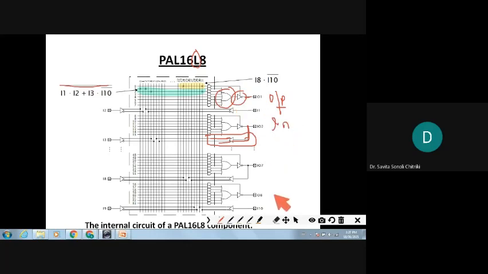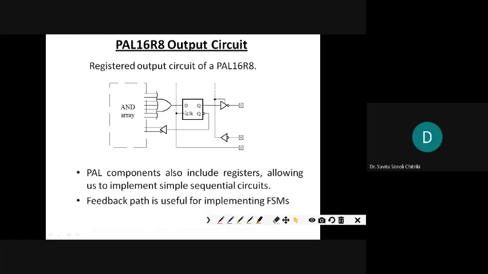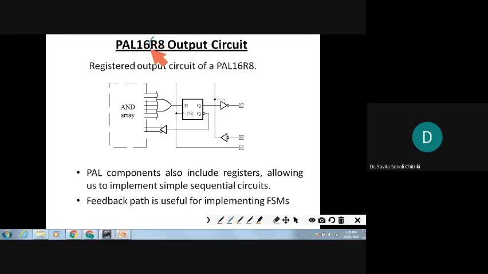Okay, right? So if I talk about the next one, which is R, PAL R8 means the output is only registered here. Output is registered, but no other options are there. Q, right? Q again is inverted.